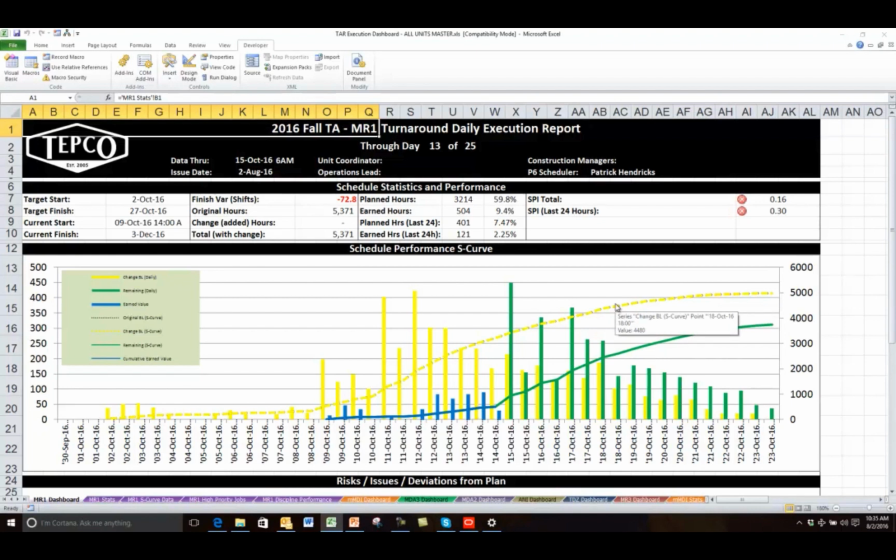Imagine what it would take if you were having to open all 35 of those P6 reports and copy and paste that raw data into these Excel sheets. It would take quite some time, but here we were able to do it in a bit over a minute.